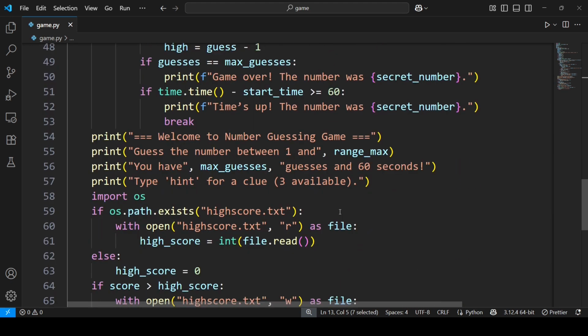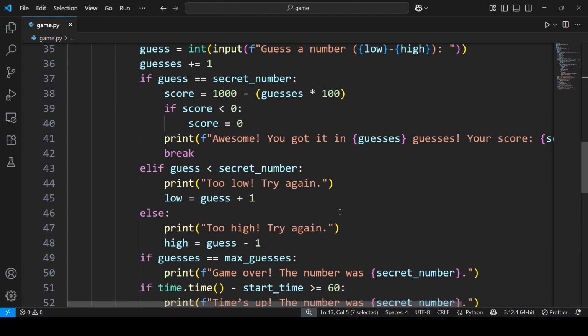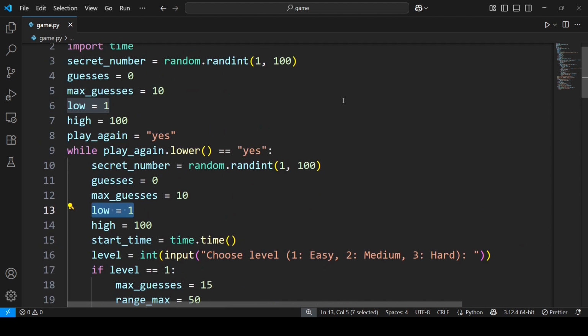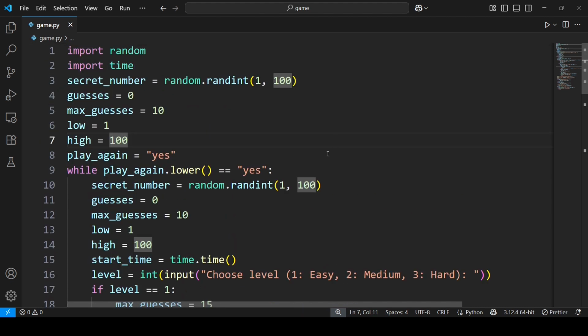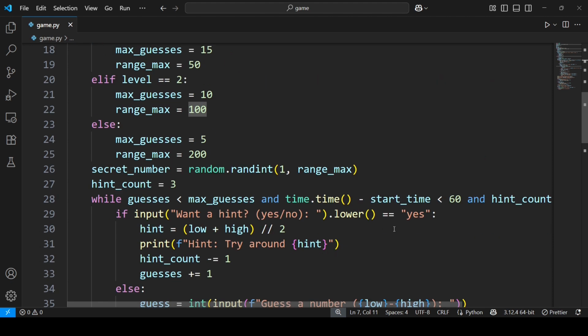If your guess is too low, the game updates the lowest possible number to just above your guess, narrowing the field. If it's too high, it adjusts the highest number to just below your guess, closing in on the target. This makes each try more strategic. Test it out by guessing 50, then 25 when it says too low, and 75 when it says too high, watching how the range tightens up.